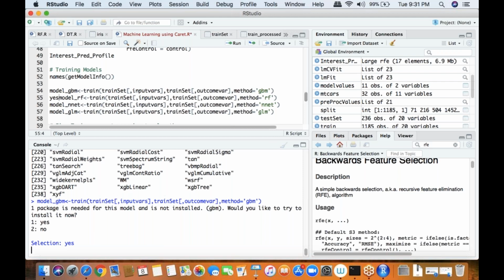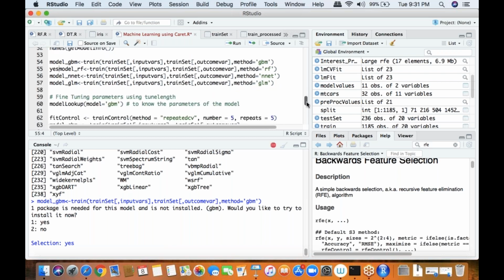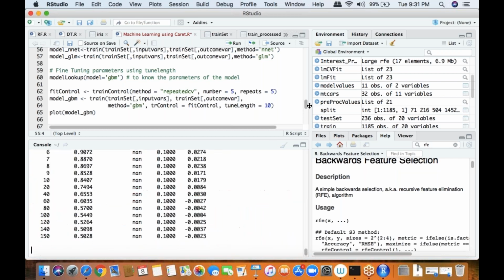It's installing the package. So these are the different functions that you can make use of, different models that you can run. And apart from this, by the time it executes this code, we'll try to look at the different other things which are possible. Okay, so it's running the model.